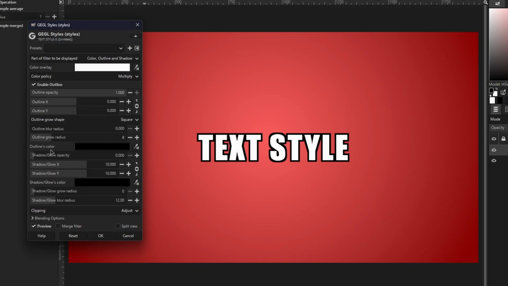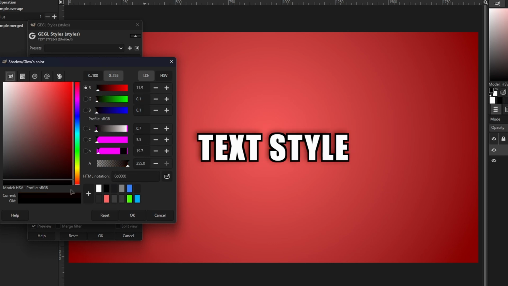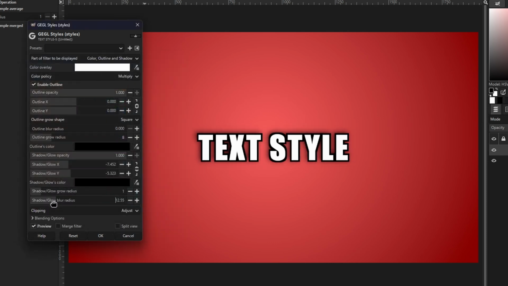There's also a shadow glow option with various opacity levels, currently off, but you can turn it up to add a shadow or glow, adjust its position with different shadow glow X and Y values, and increase the shadow glow blur radius across multiple settings to make it softer or sharper. You can also choose from a wide range of shadow glow colors to fit your style.